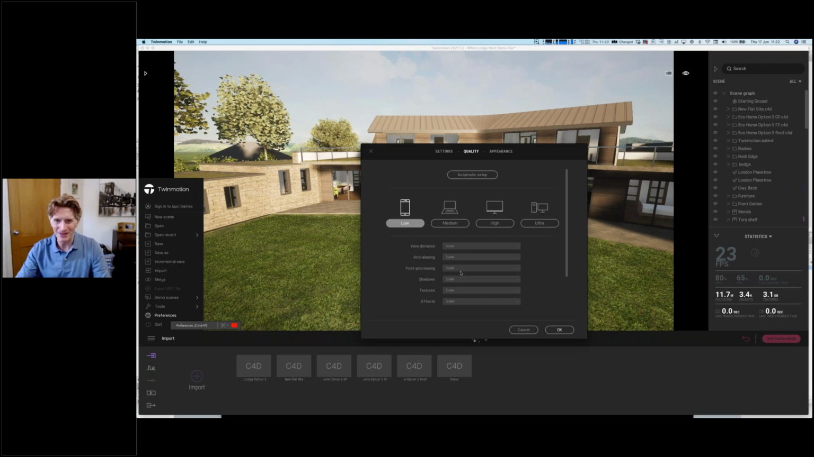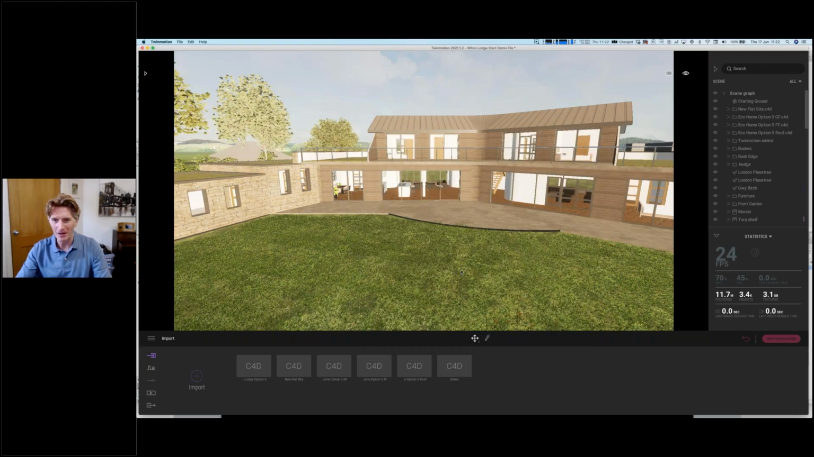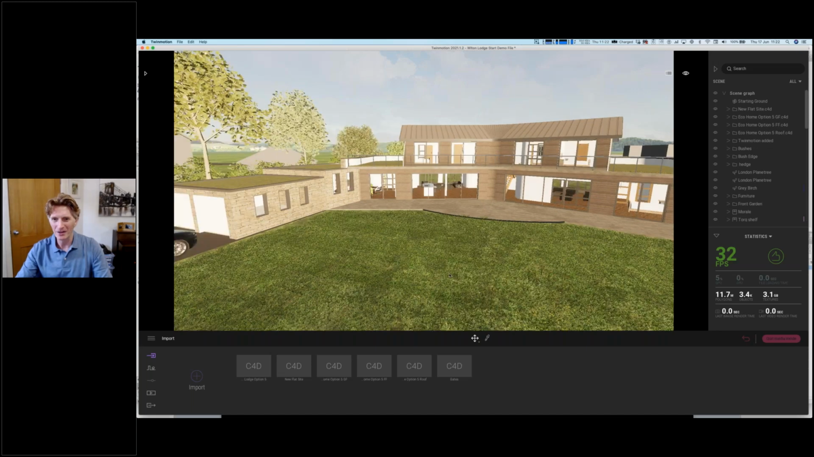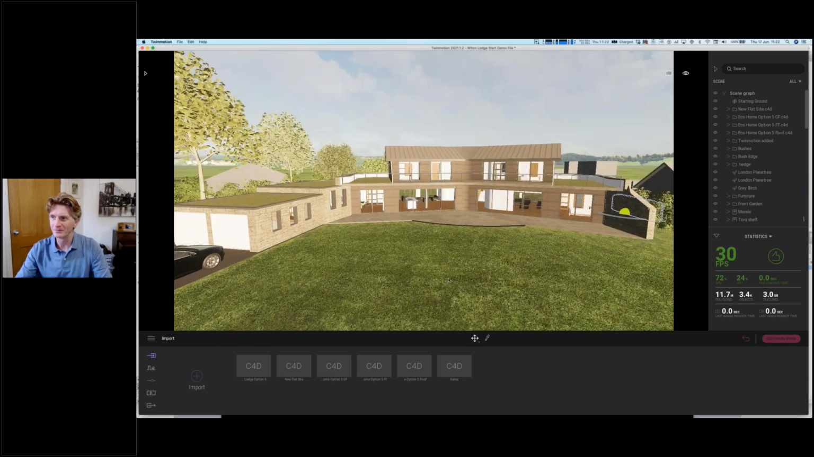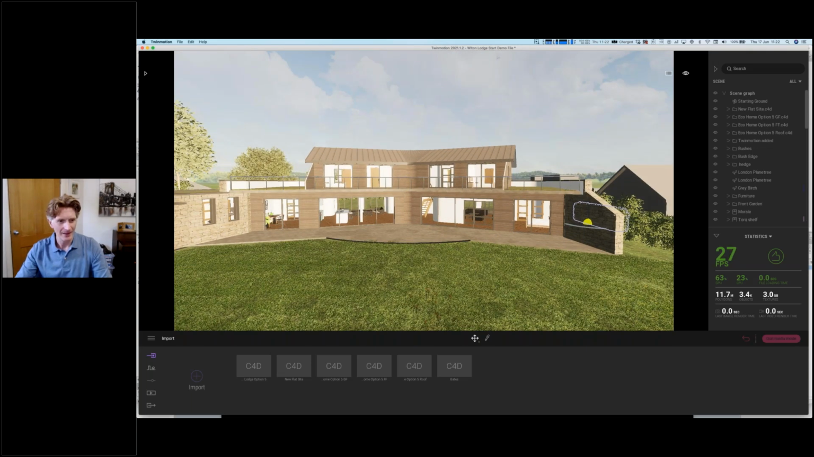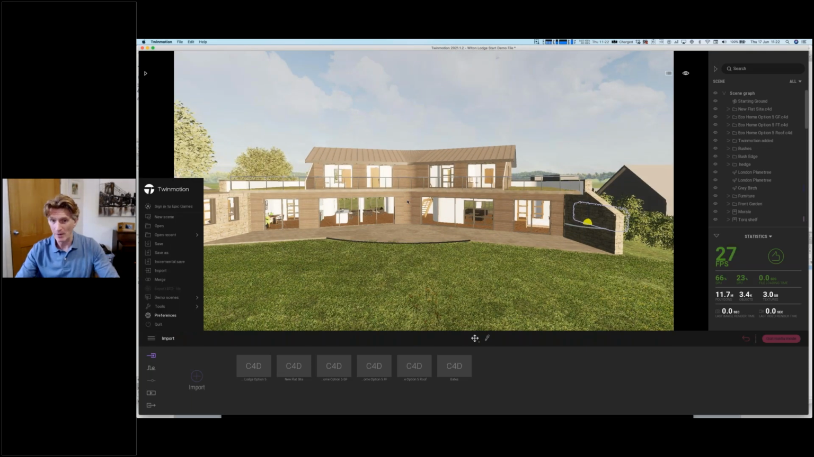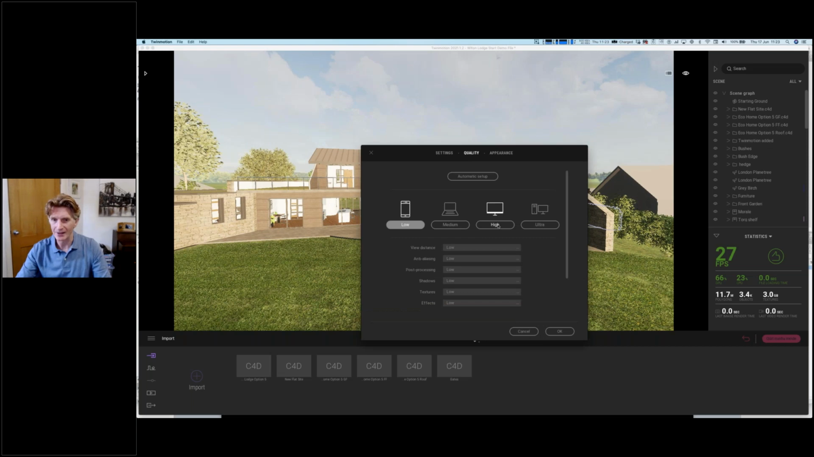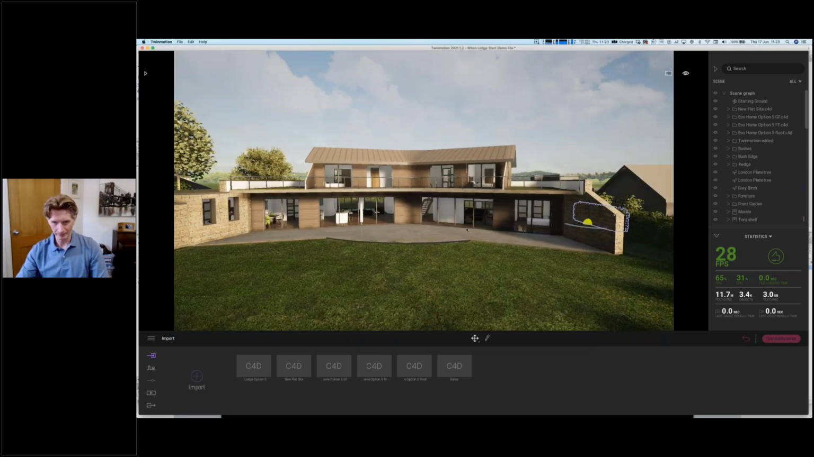I won't dare to go to low. Low is going to give you very good frame rate, but looks a bit poor quality wise. You see what I mean? But fine for working, when you're placing objects and so on. So I might go back to high. That's the one I suggest.